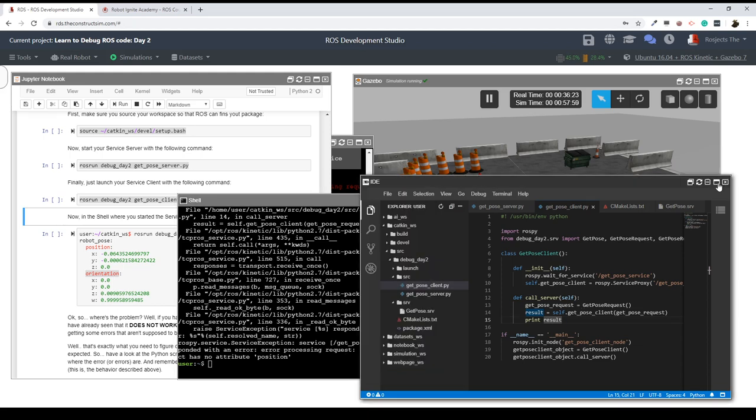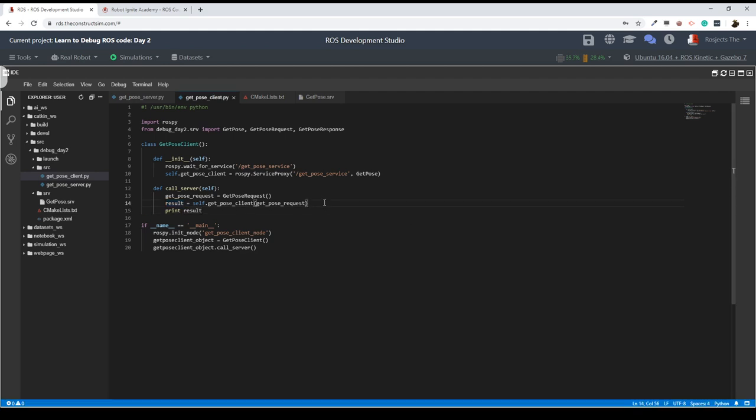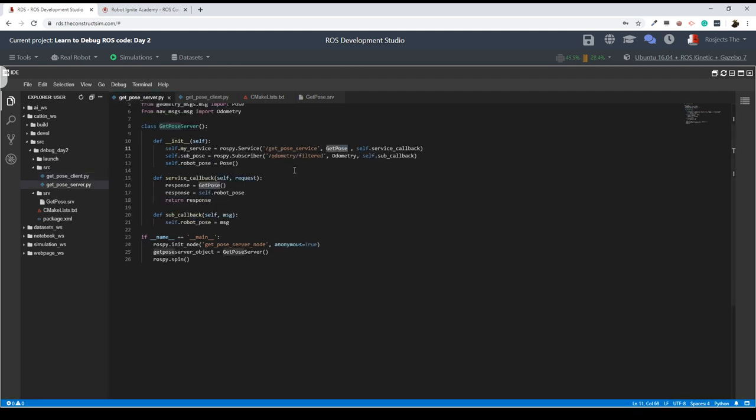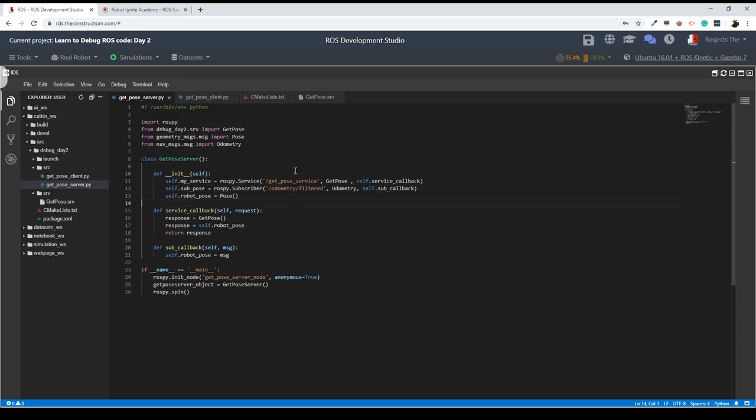All right, so now we have fixed the problems here from the client side, and now the problem comes from the server side. So here I have some kind of error with the message. So now let's review our server code. Here I am doing the import, I'm importing rospy, I'm importing the message, I am importing also a post message, and I am importing an odometry message, because I'm going to use them here in the code.